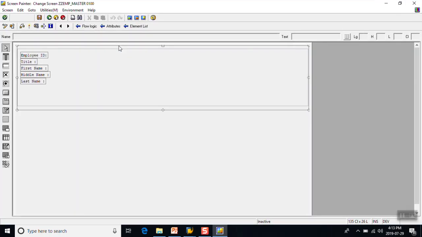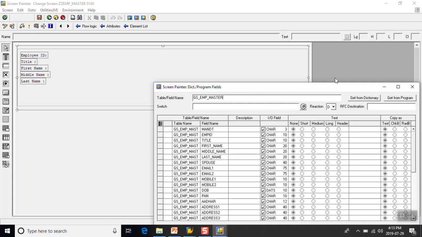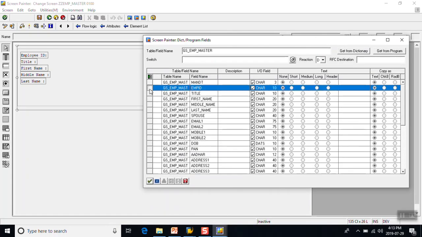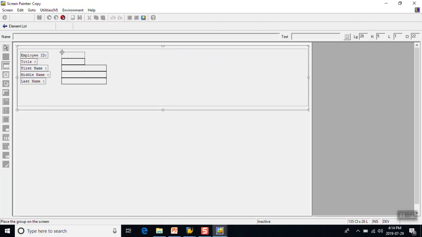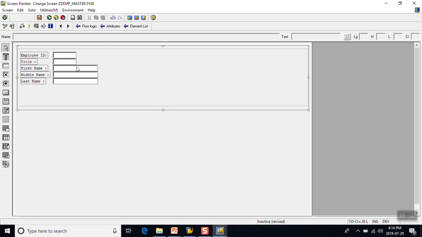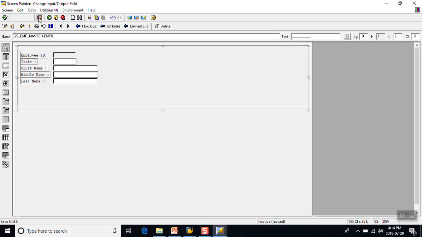Go to layout again, it is closed. Okay, so now we'll assign the table fields here. For that, select dictionary program fields. We have defined one structure as gs_emp_master. Enter the name here and click on get from program. So we can see all the fields of that structure here. We'll select the employee ID, title, first name, middle name, and last name. Press enter and drag and drop fields on the screen. First field we want to make non-editable, as this employee ID we are passing from the selection screen. So double click on this, come to the program and remove this input field. So this will work only as an output field. Adjust the box width here.